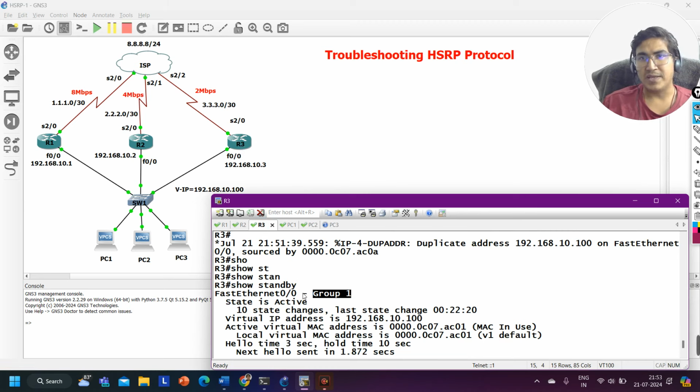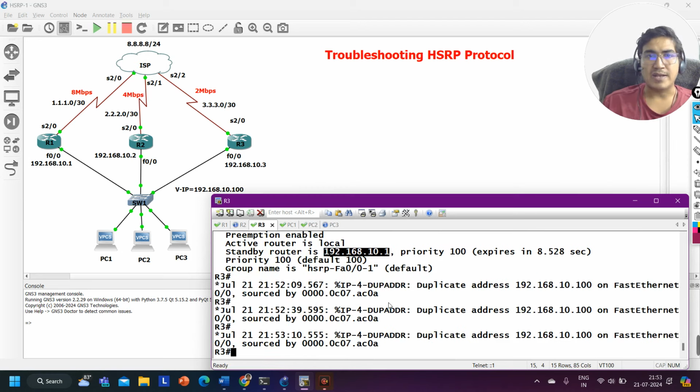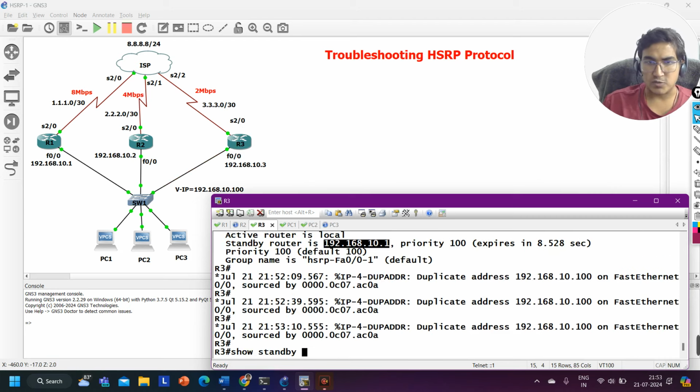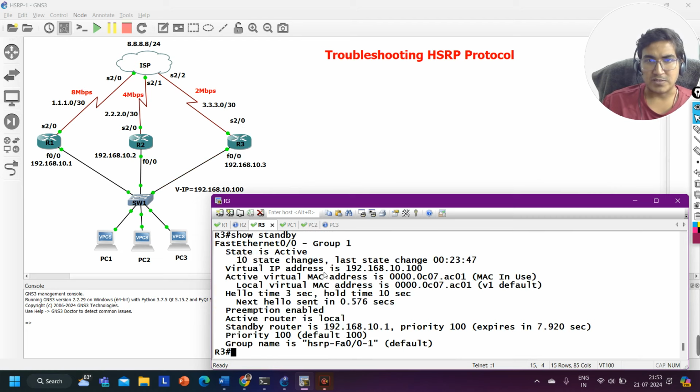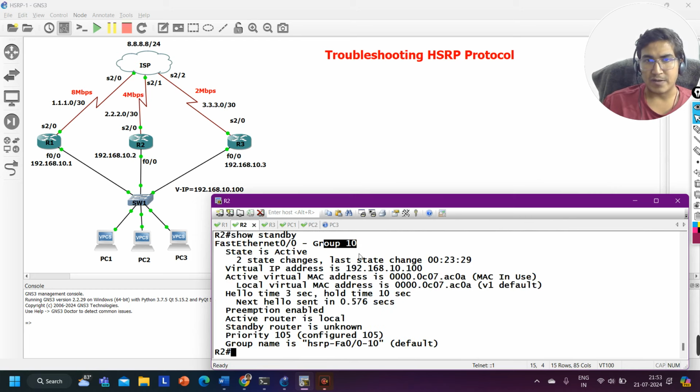And why do we have duplicacy? Because group number 10 has the virtual IP address 192.168.10.100, and group number 1 has the same IP address 192.168.10.100. On router number 3, show standby, you see the virtual IP address 192.168.10.100, and on router number 2, show standby, for group number 10 we also have the same virtual IP address. So this is the reason why we are getting the duplicate IP address error.